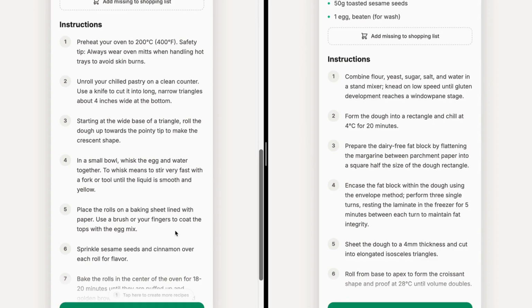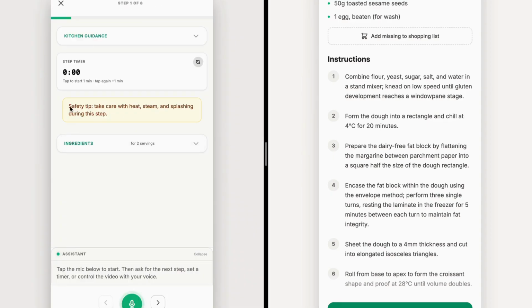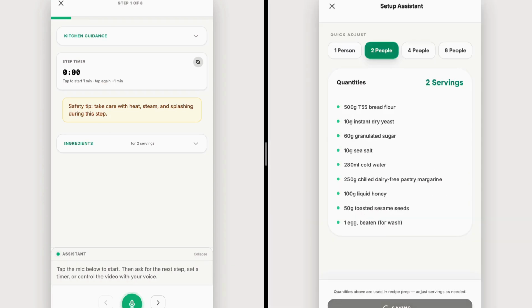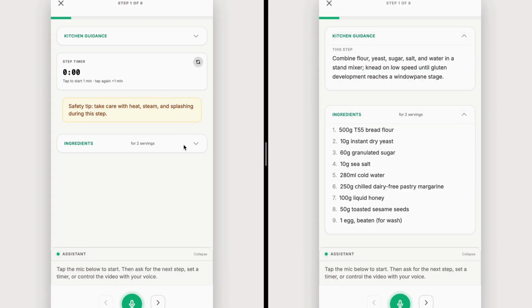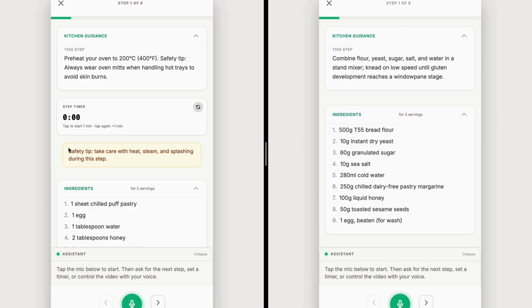As the user continues to use the app, the system keeps learning. Completing recipes increases the confidence in technique, while leaving midway slightly reduces it. And these updates happen gradually over time. So let's start with an example. I'll start preparing a recipe and you can see it's showing the safety tip for the beginner user. If you open the same recipe in the advanced user tab, you can see the kitchen guidance is there and ingredients are there. For the beginner user, the safety tip is shown and also the timer.